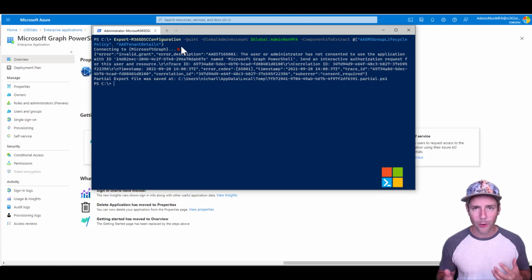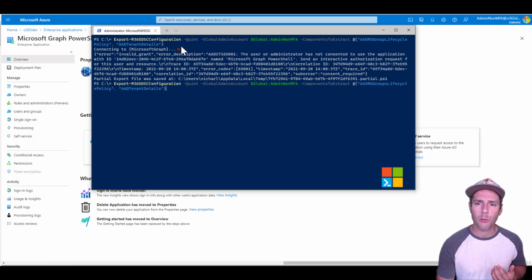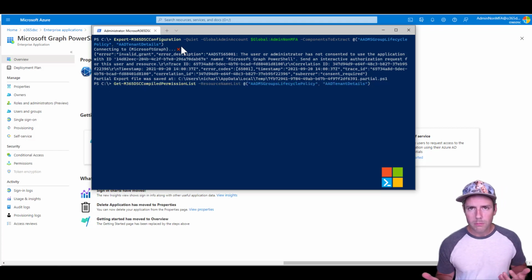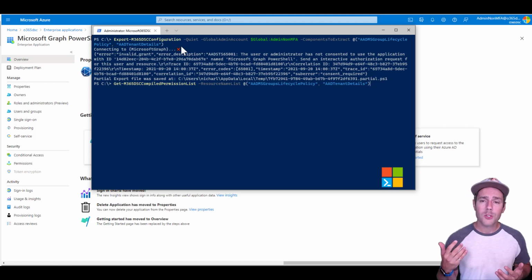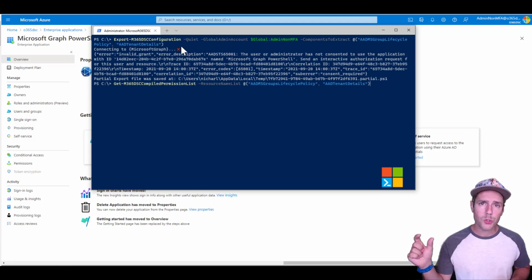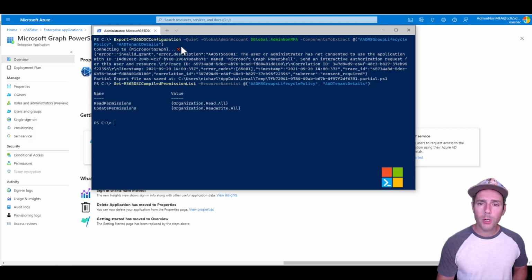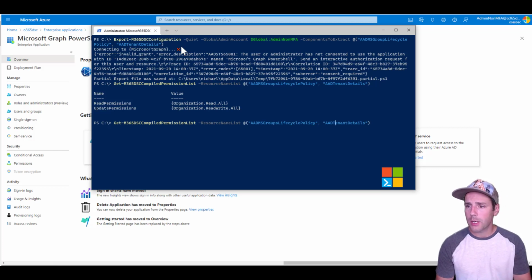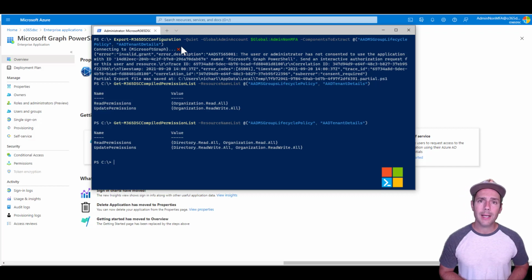But how do you determine what permissions are required? Well, there are many ways, right? The first one is you can go on the official docs.microsoft.com, hunt down the documentation and figure out what they are, but we made it easier for you to consume. We now have a method called Get-M365DSCCompiledPermissionList. And what you do is you just pass in the list of resources you want to interact with. And what it will do is scan information about those resources. Actually, I just realized I had a typo here. But it's going to come back and tell me two things.